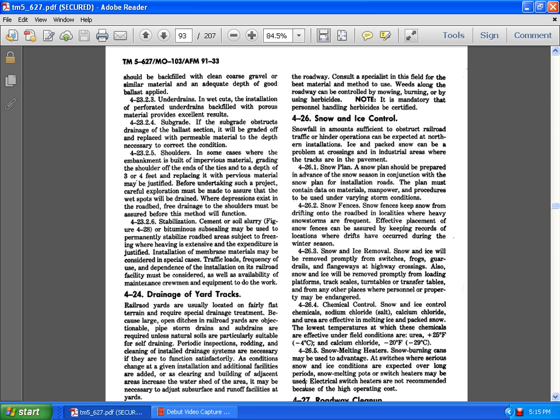423.2.6 Stabilization of soil by cement slurry. Figure 428, bituminous subsealing, may be used to permanently stabilize road areas subject to freezing. Where heavy heaving is extensive and expenditure is justified, installation of membrane material may be considered in special areas. Traffic loads, frequency of use, and dependence of the railroad facility on an installation must be considered, as well as availability, maintenance, crew manner, and equipment to do the work.